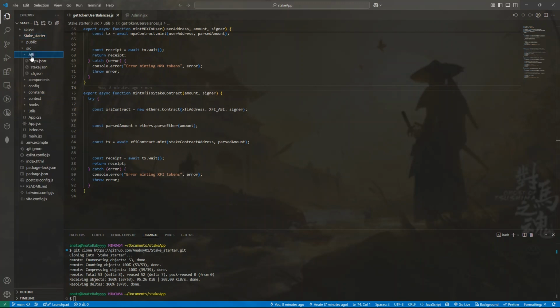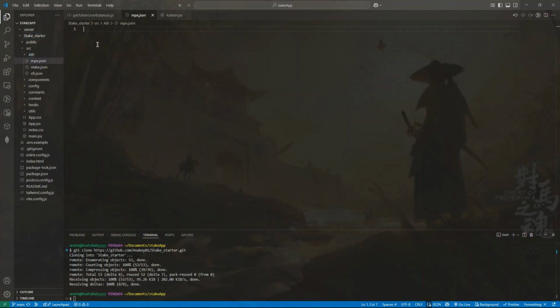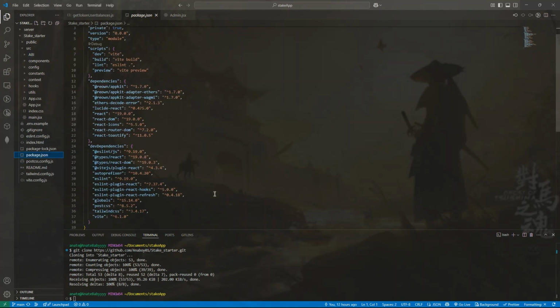So we have our API where we'll be storing the API for our contracts. You see I already created those files. So we'll go to package.json. Let's just know the dependencies we're using. We're using Reown AppKit. This Reown AppKit is practically going to help us have easy connection with our wallet. Okay, so we have that. You can see Lucide React, and it has decode error and all that.